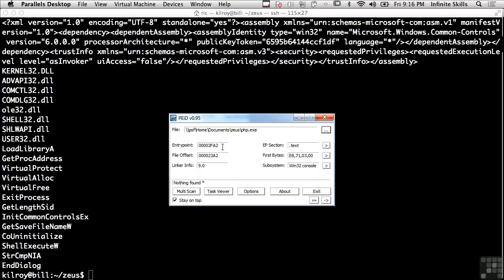We've got an entry point and a file offset here as well. The linker info is 9.0 as opposed to 10.0, which the other one was. And this is a Win32 console application.